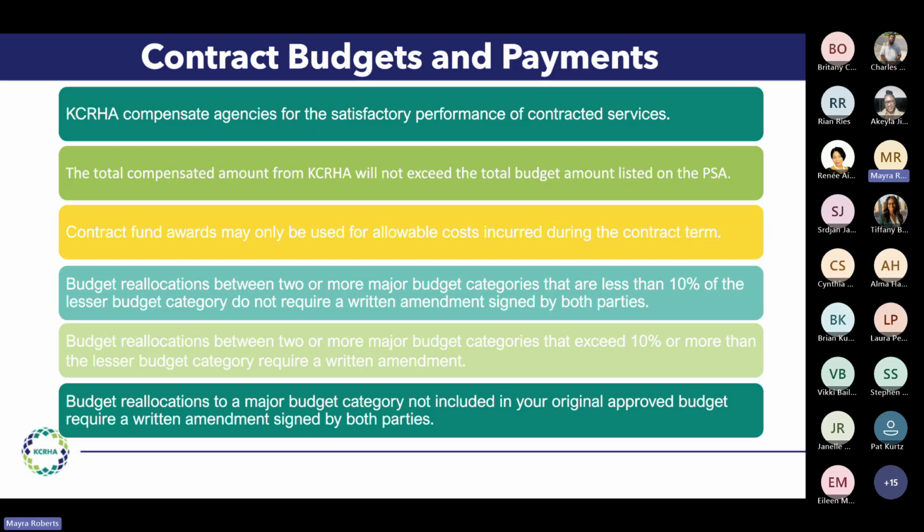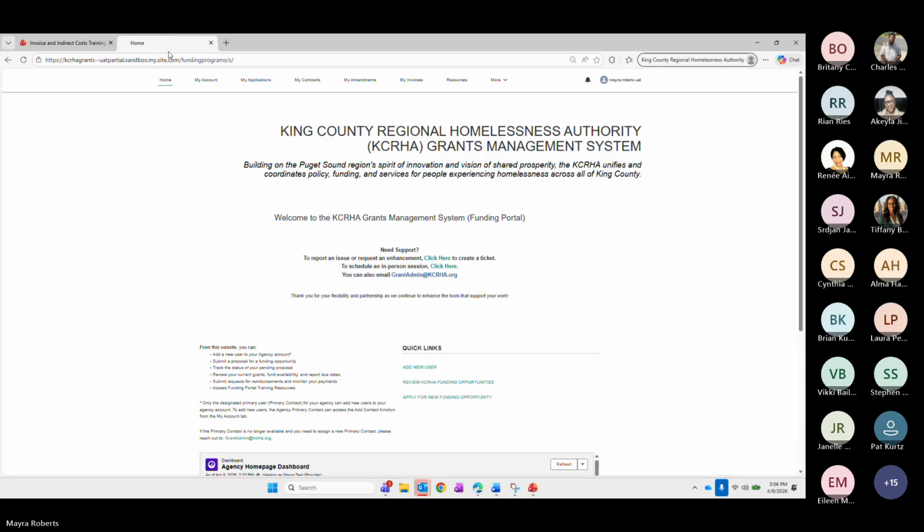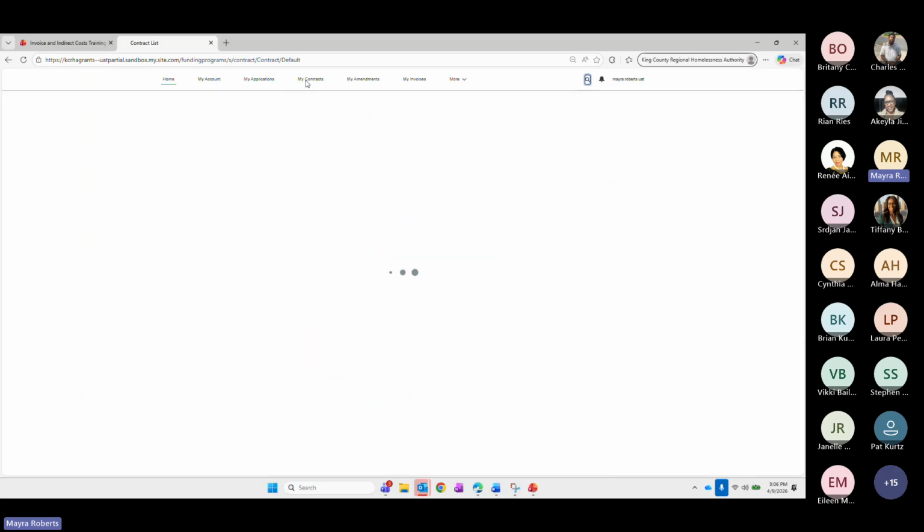To submit a budget reallocation, you'll need to submit a request in Salesforce, and I'm going to walk us through that process. Once you log into Salesforce, you'll be taken to your home page. At the top, there is a menu. You'll need to select My Contracts.